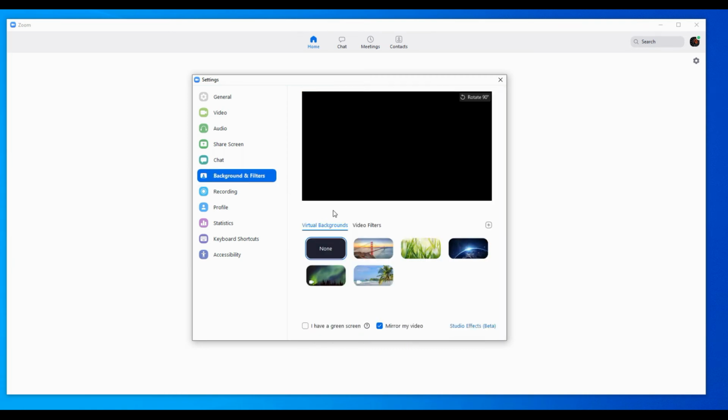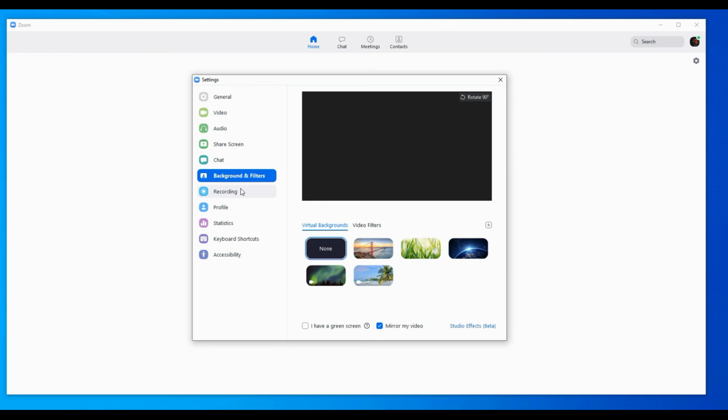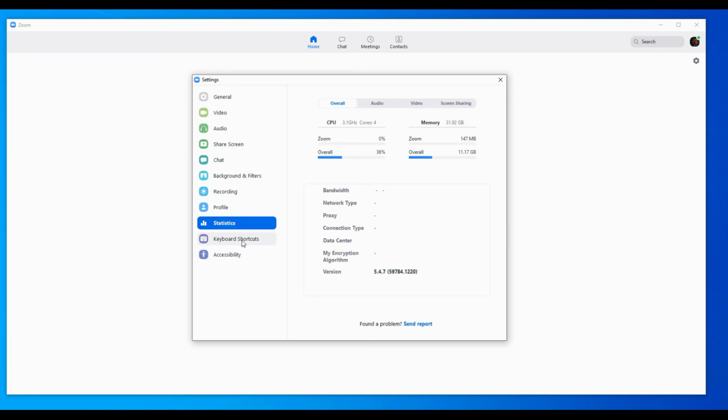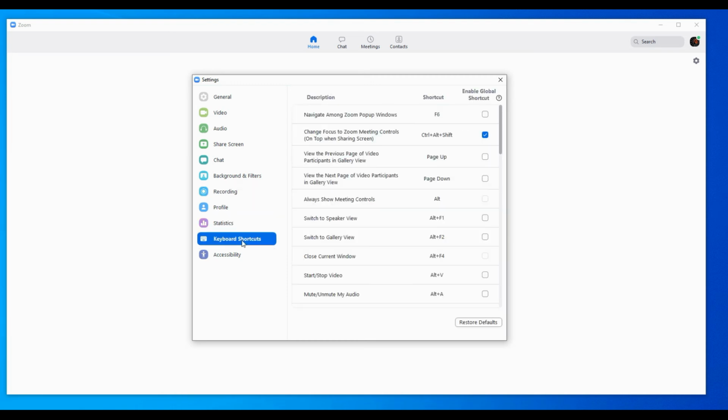Then background and filters, you can actually set up a virtual background behind your screen if you want to, but you don't need to do that. Recording, if you record the meeting, you can actually set it to a particular location. And that's really about it, you guys. The rest are just keyboard shortcuts.